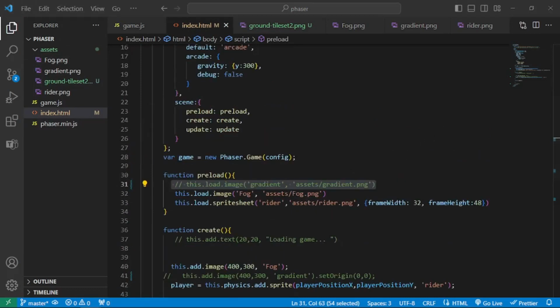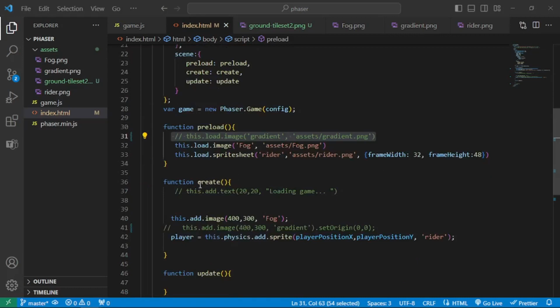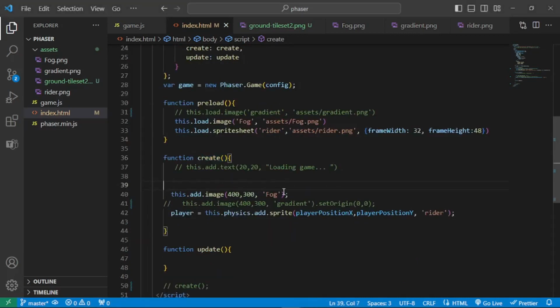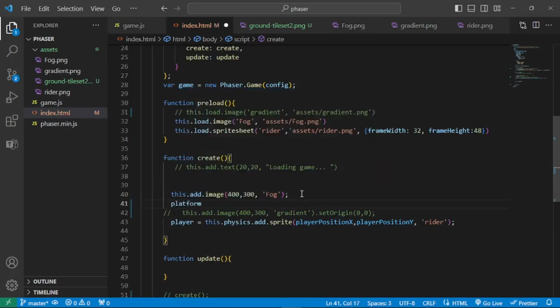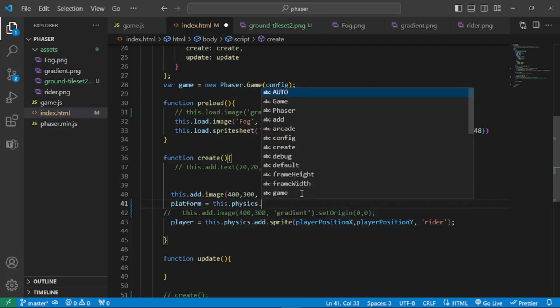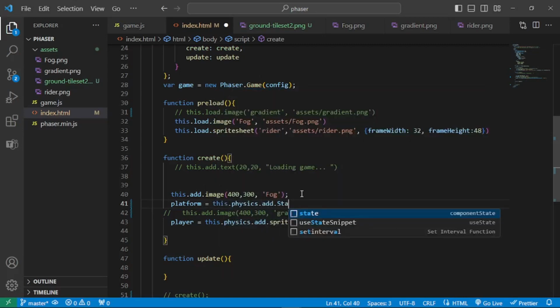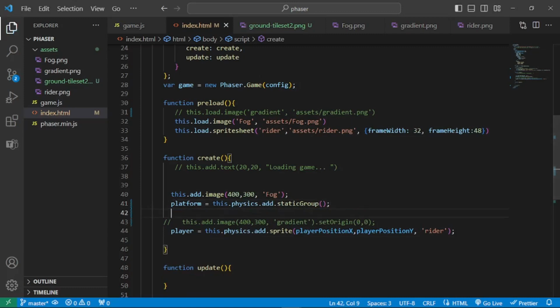for creating a platform. So we do have our create function here, and let's add a variable where we will store a static type of physics body in our project. So we'll have this.physics.add, and we're going to access this static method inside of the Phaser framework, and this should be creating a new static physics group instance.